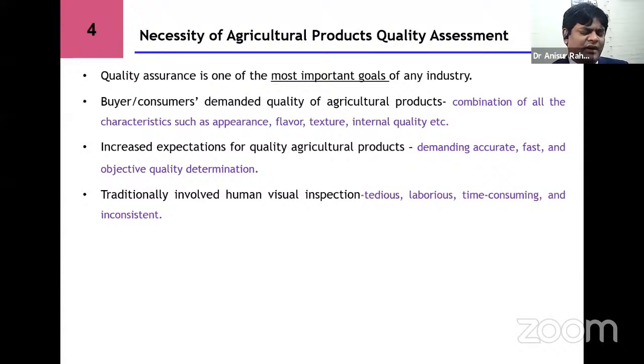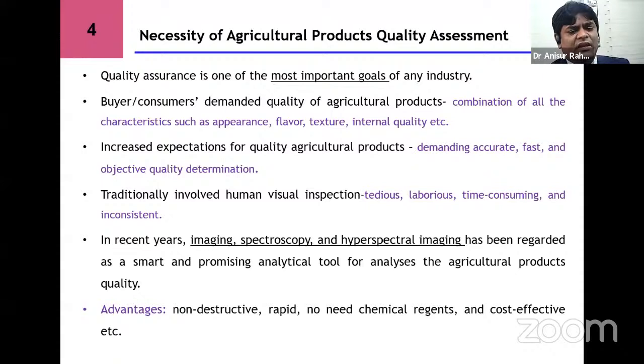A human error. So in recent years, imaging spectroscopy and hyperspectral imaging have been regarded as a smart and promising analytical tool for analysis of agriculture product quality. If you want to measure agriculture quality, there are some advantages: it is non-destructive, rapid, needs no chemical reagent, and is cost effective.